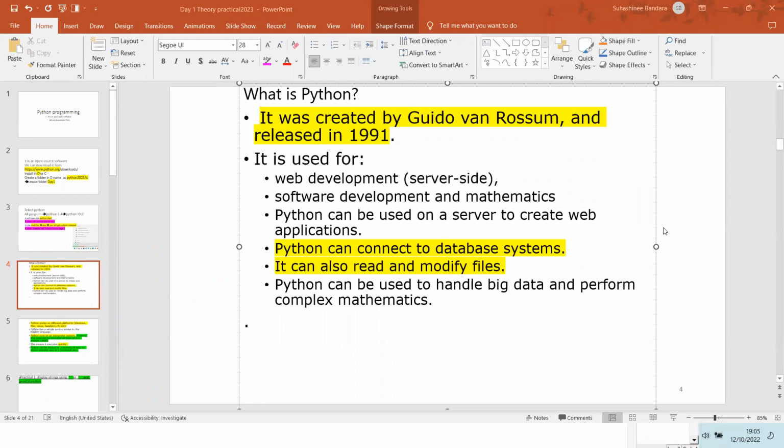So what is Python? Earlier we discussed that Python is open source software, and there is an official website, python.org. From there we can freely download the source code as well as the original program, and version-wise it will release the software package. It was created by Guido van Rossum and released in 1991. It is used for server side, that means web development, and it is used for software development and mathematics purposes.